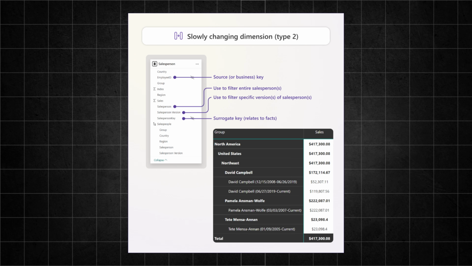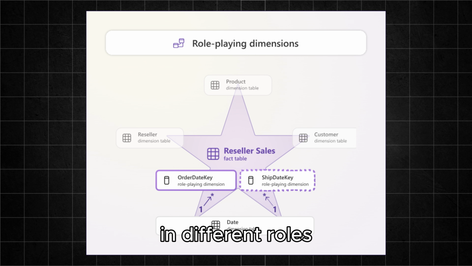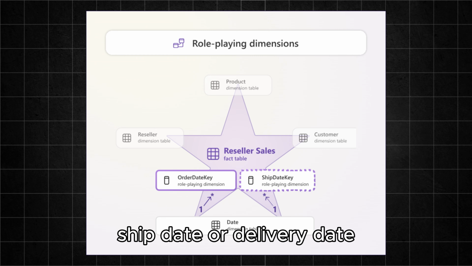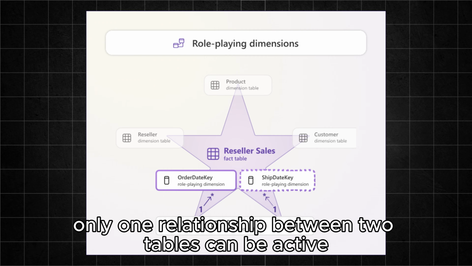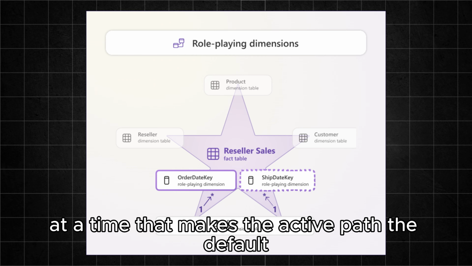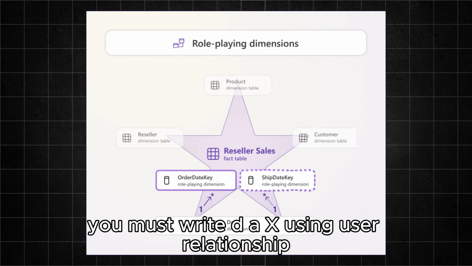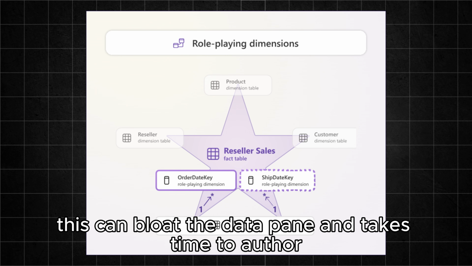A role-playing dimension lets the same dimension filter facts in different roles. A date dimension might filter sales by order date, ship date, or delivery date. While multiple relationships are possible, only one relationship between two tables can be active at a time. That makes the active path the default, often order date. To use an inactive path, you must write DAX using USERELATIONSHIP, typically creating separate measures. This can bloat the data pane and takes time to author.